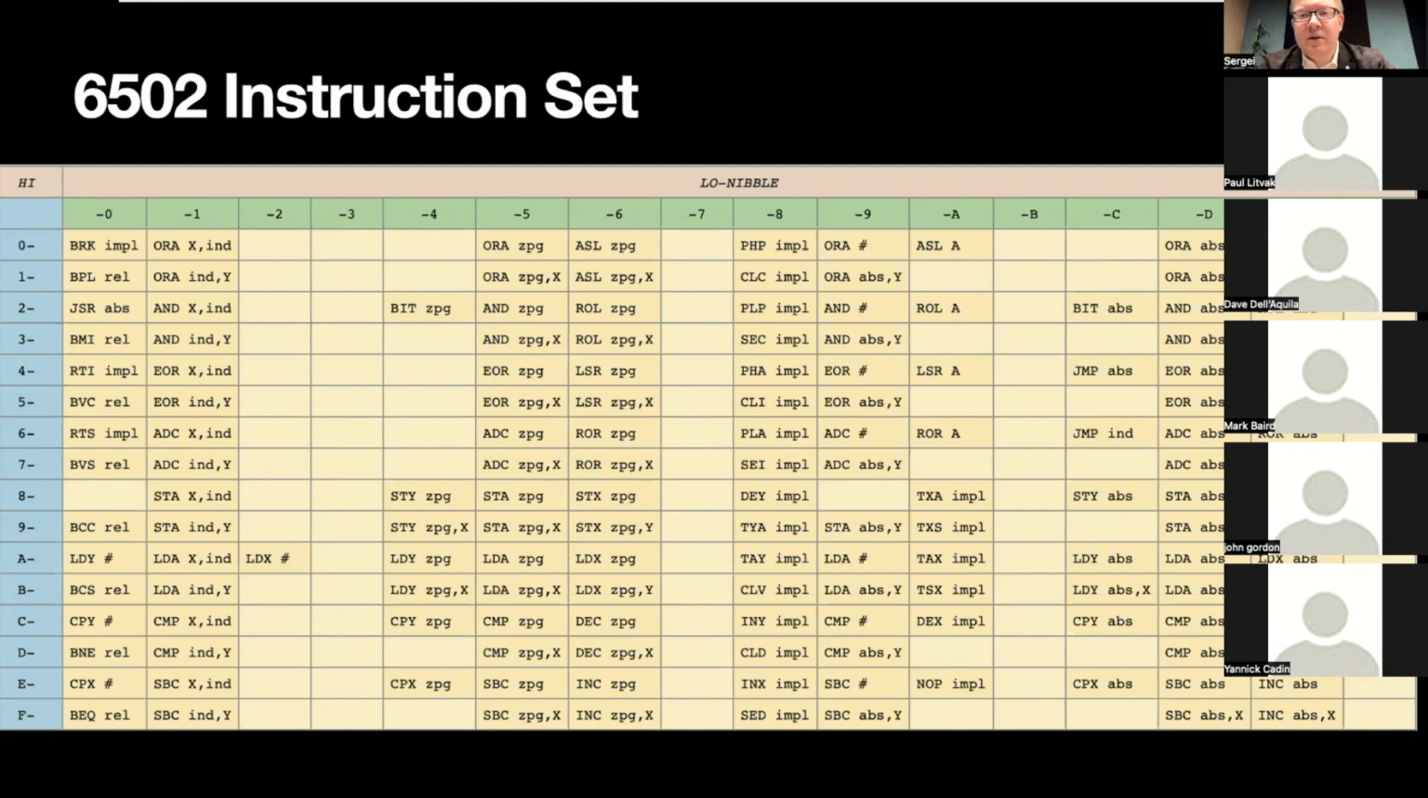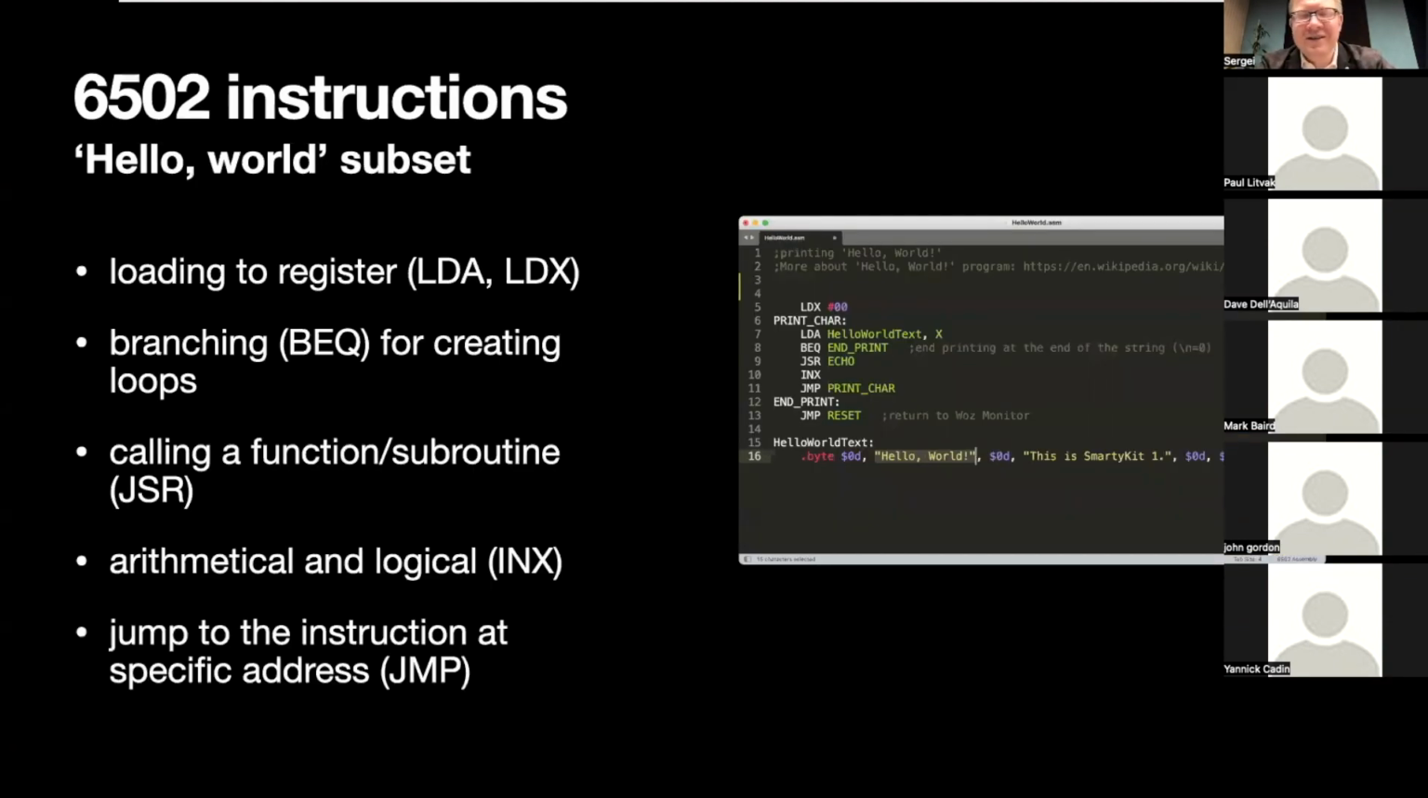But to make a very simple application or program, we don't need so many instructions. So here you can see what we exactly would be using. We would need loading to a register. As we know, a register is a small inner memory cell inside the CPU that is very fast and accessible for different sorts of operations. Some operations could be done only with registers inside. They couldn't be performed right in the memory.